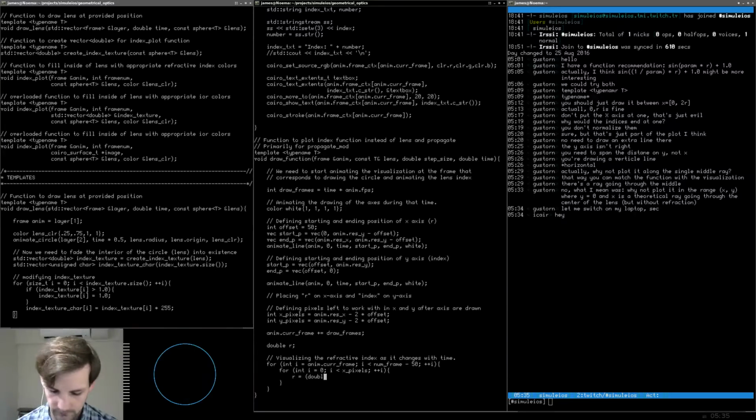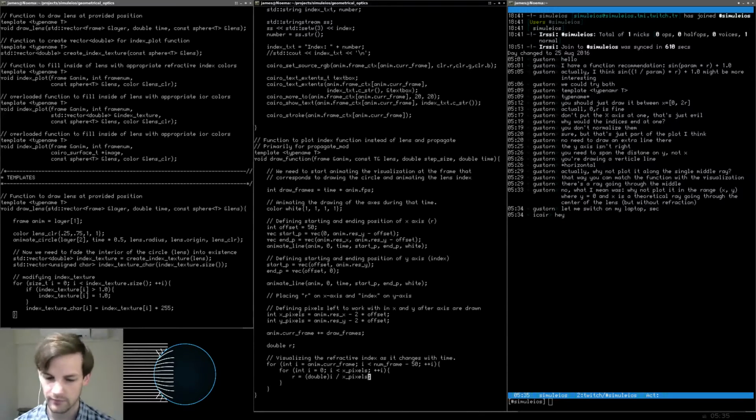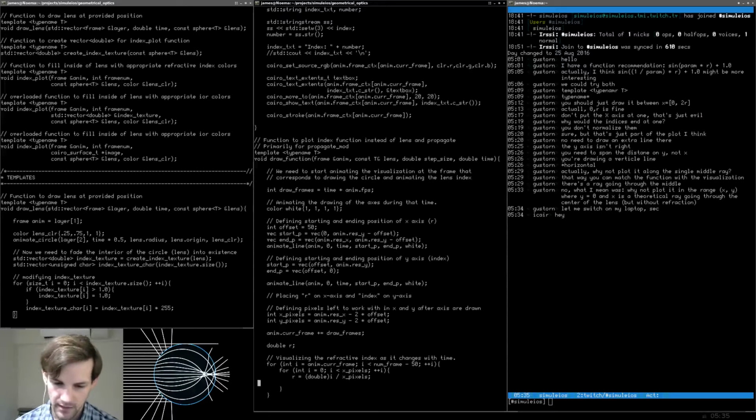Okay, so R is going to be equal to whatever we're on, so double of i divided by, I guess, number of X pixels. This should give us a number between 0 and 1, which is exactly what we want for our index of refraction. So now that we have R, we also have the index function that we worked with before. So now we just have to figure out the index at every single point. And luckily we have exactly that.